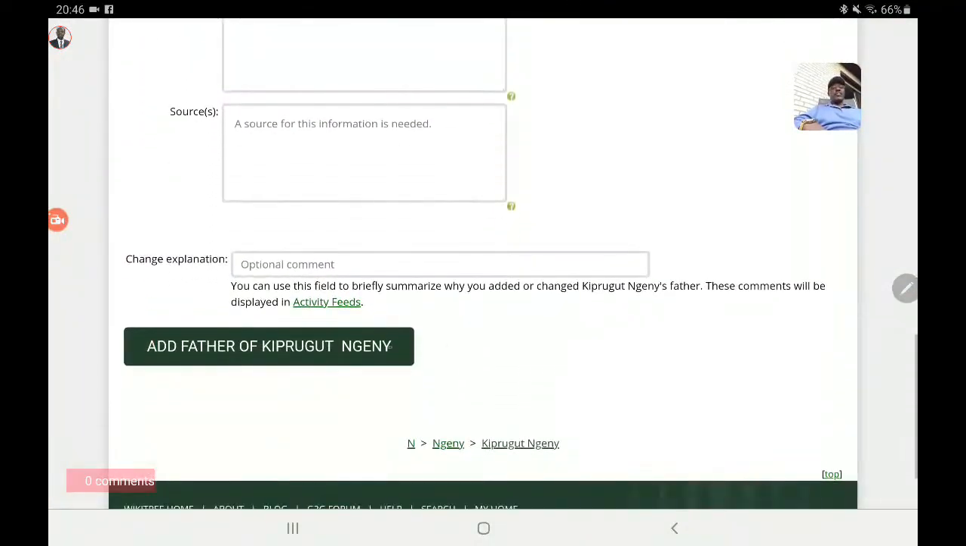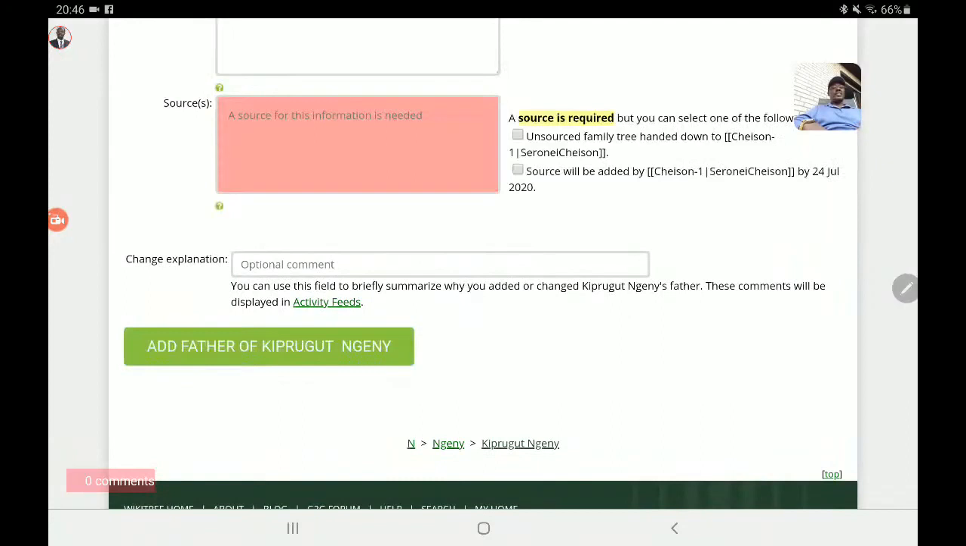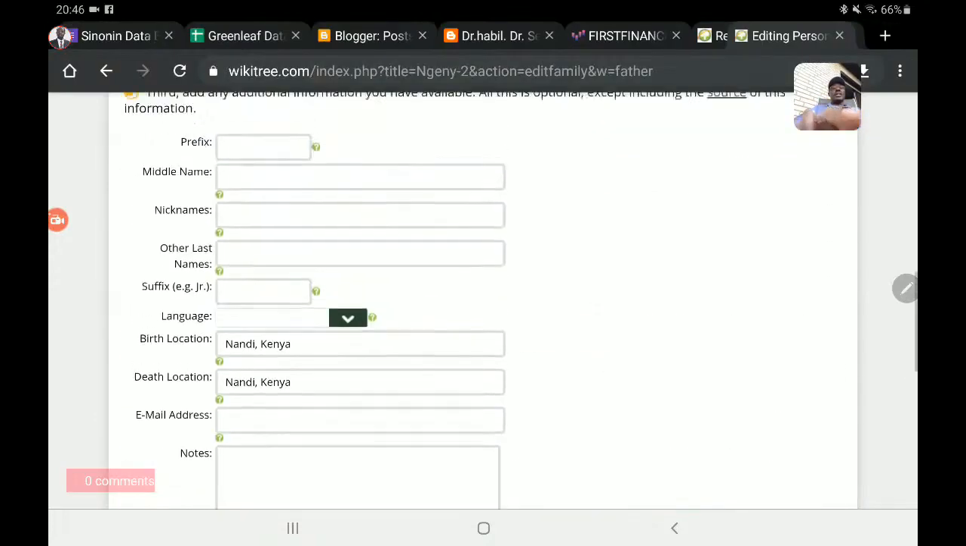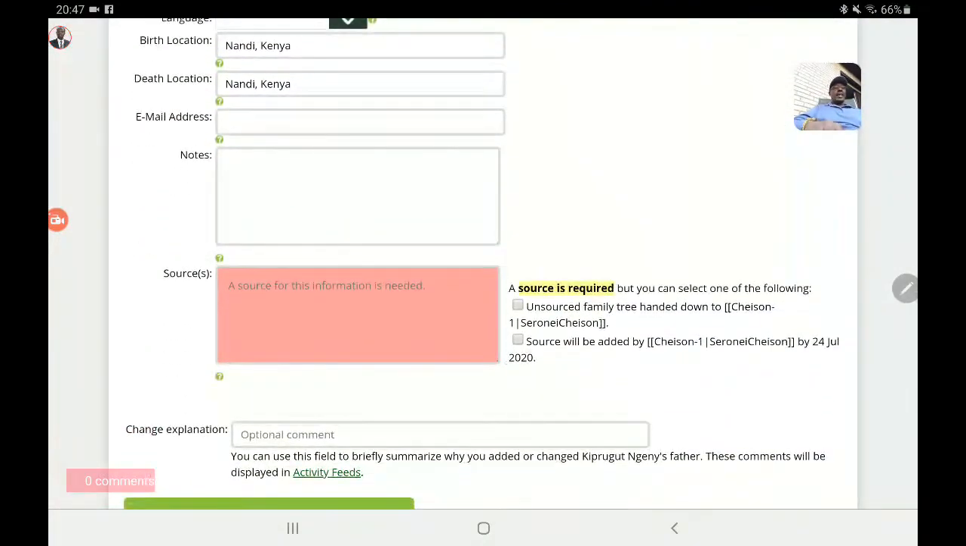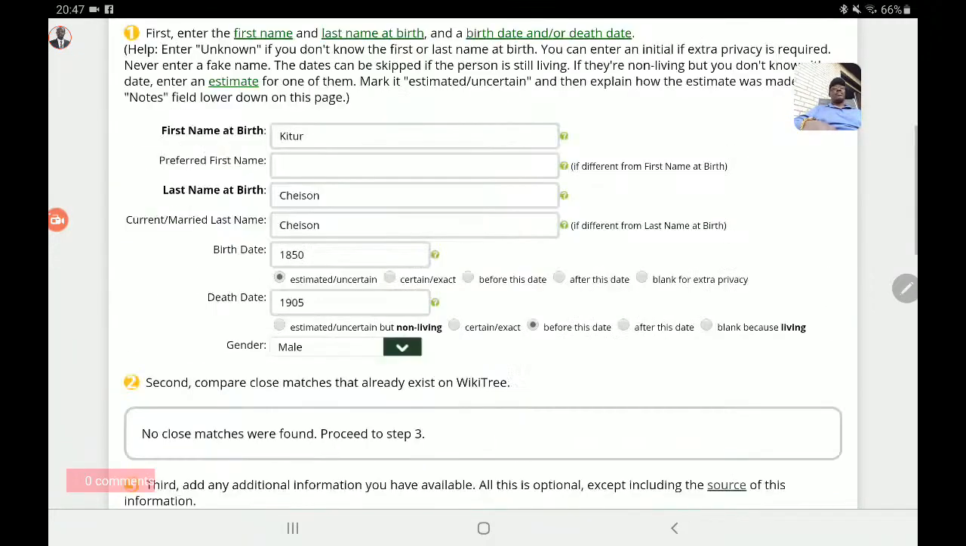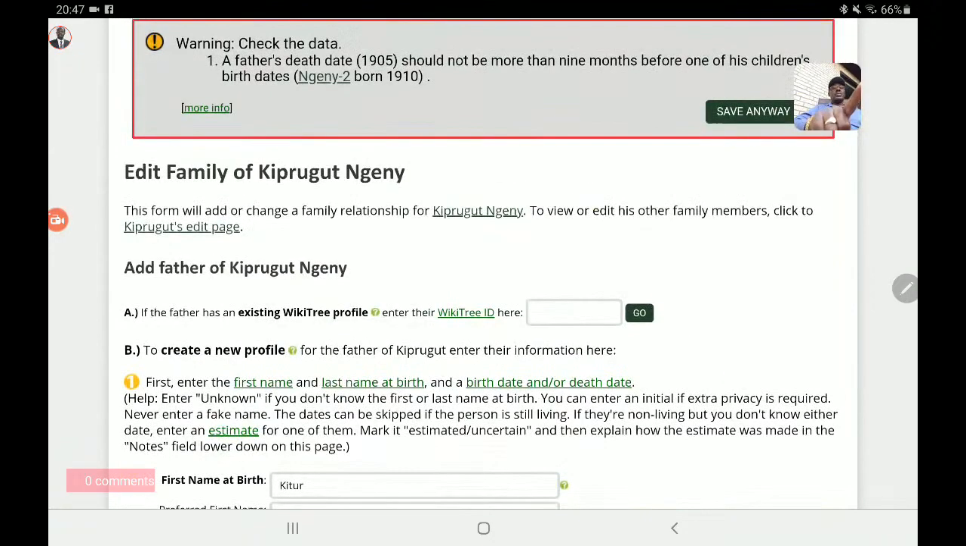So again, if I say save, it will ask me something. It will say unsourced family. So I need to provide a source. This is why this tool is very good. It's called Wikitree, wikitree.com. It's really very good. And I have to say that this information is a sourced family tree which was handed down to me, Serone. So JSON 1 is me, and it's Serone JSON. That's what it says. So if I say save, it will check the data.